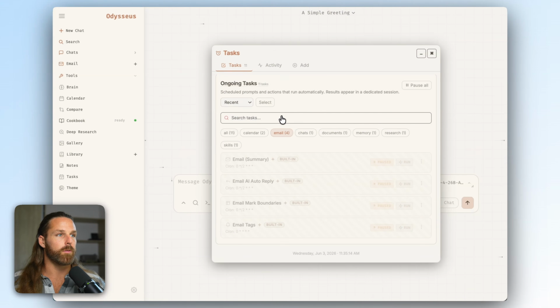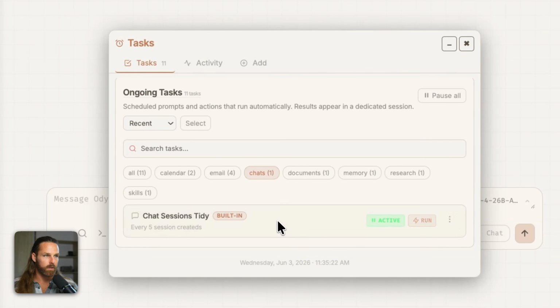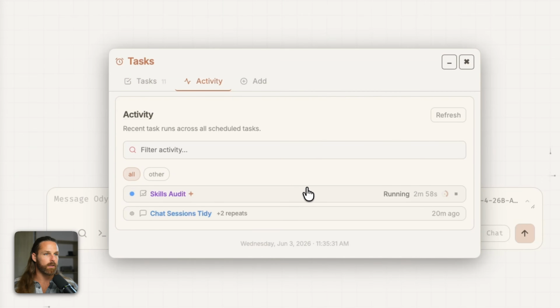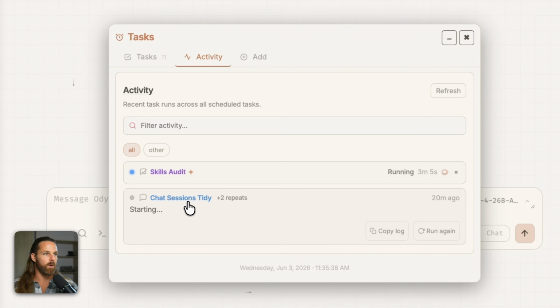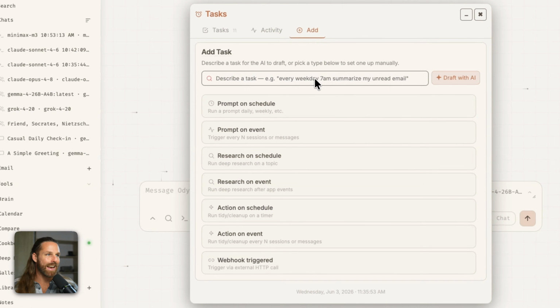The same goes for email. We can get stuff done in our email through these tasks. Chat, tidying our chat sessions. This is active, you can see. It will clean up empty chat sessions and auto sort them into folders right here in the interface. Then you can see what tasks are being run. Looks like there is a skill audit being run right now. 20 minutes ago, our chat sessions were tidied up here. And then here we can add tasks.